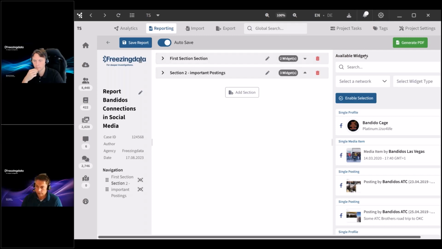What are the widgets? Widgets you see on the right side. You can go and add in the different explorers or also in the profiles view, and say, okay, please add this profile to the report builder. And then these items were collected on the right side.